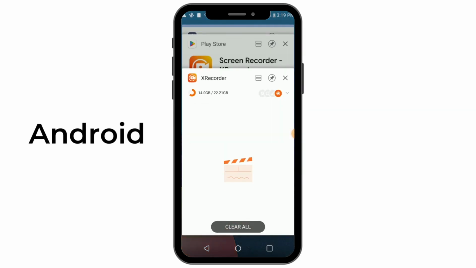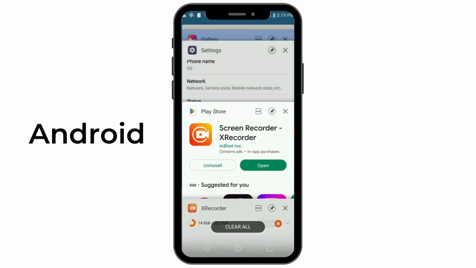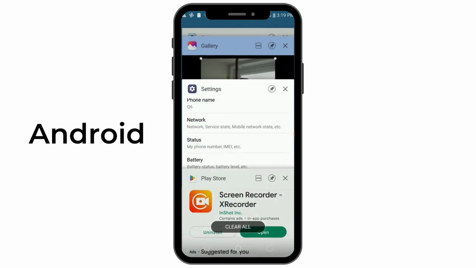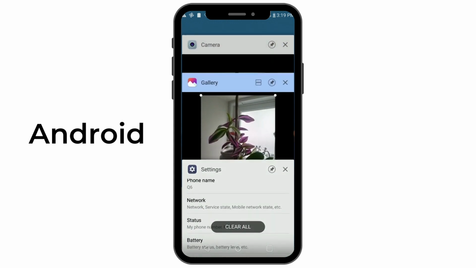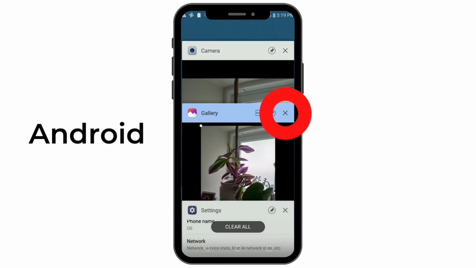Since many Android phones are created differently, your phone may look more like this example, where you can swipe through the apps up and down rather than left and right. And to close the apps, you tap on the small X in the top right corner of each app.